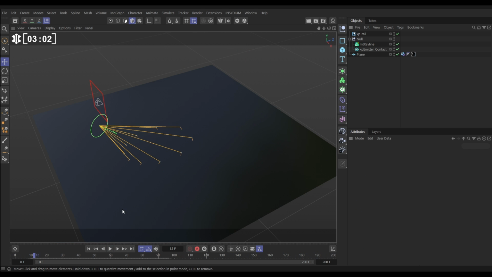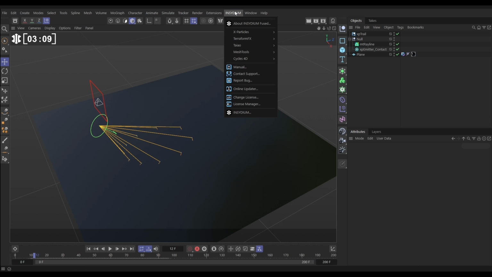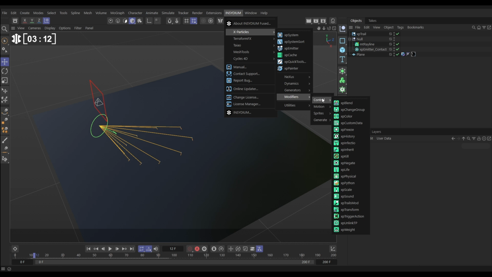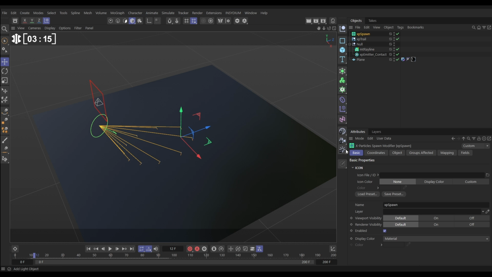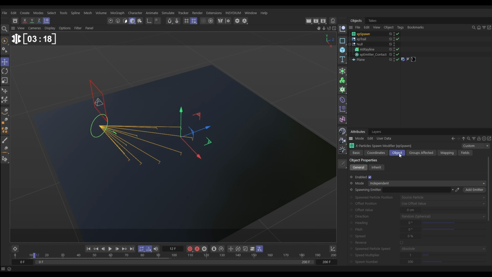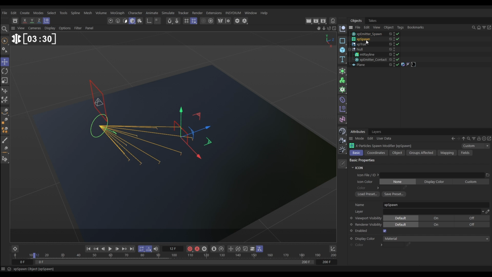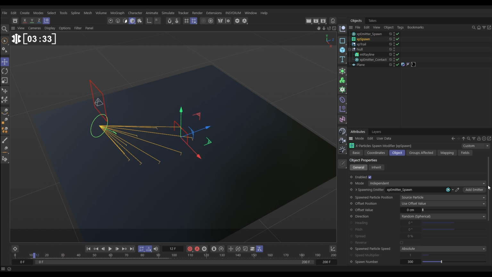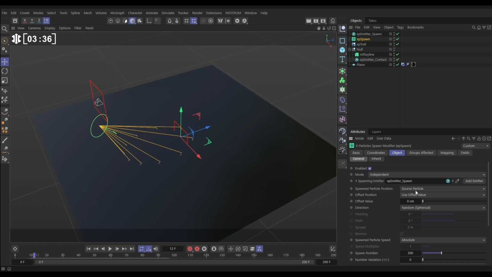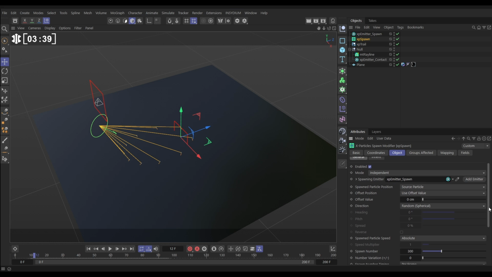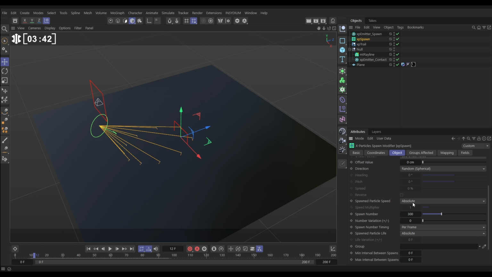Very good. Now we want to make our sparks, and all we need to do is spawn from the position of these contact particles. So let's go to INSYDIUM, X particles, modifiers, generate, and we're going to go to the XP spawn modifier. Let's go to the object tab, it requires a new spawning emitter, so we can add one here, add emitter, and then let's just call that one emitter spawn. And in the spawn modifier object tab, we can leave most of this default. We want the new particles to come from the source particle position, we want the direction to be random spherical. Spawned particle speed absolute means it'll get its speed from the emitter. So let's set that now.